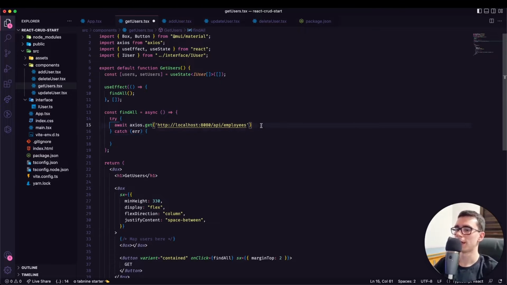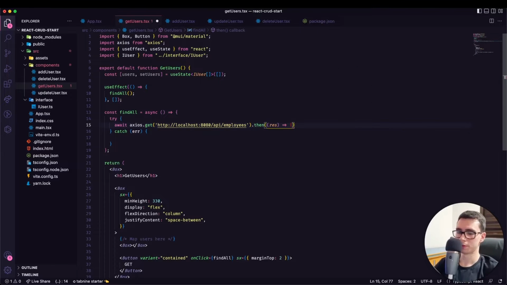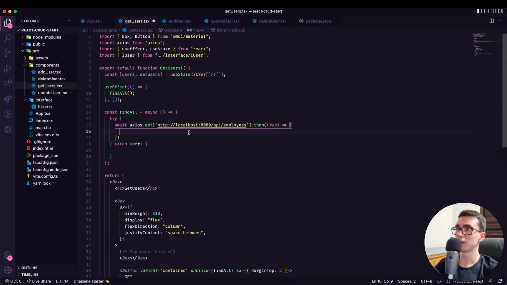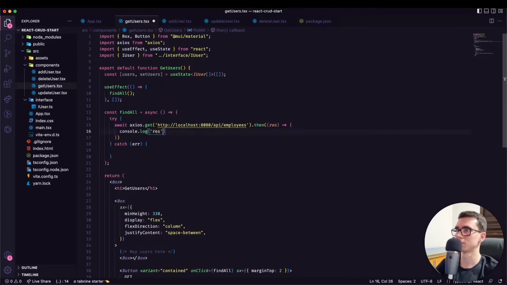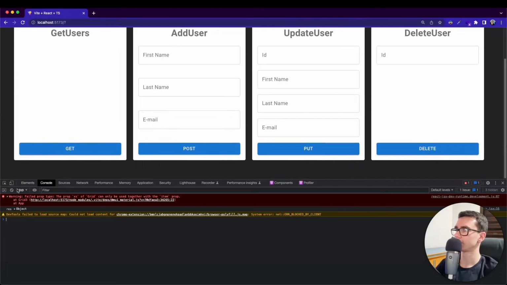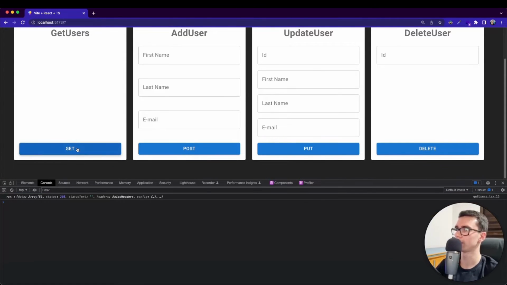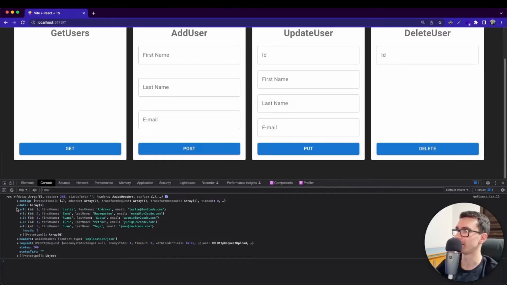Perfect. And then it's gonna return a promise for us. And after that, we can get the result. Let's console log first the result, just to see what we are getting on the screen. Let's come here. Let's click on get. Perfect, we are getting the result. And we have inside the res, we have the response. Actually, we have data.